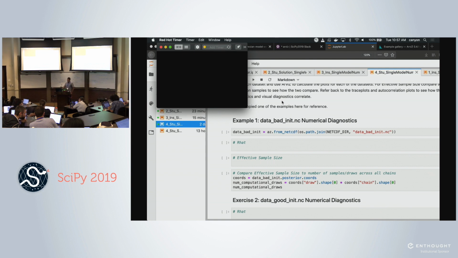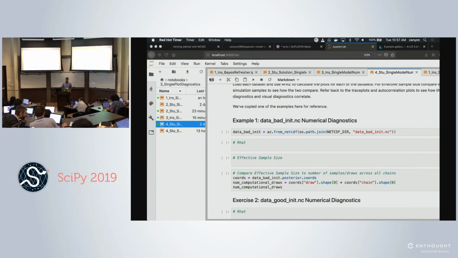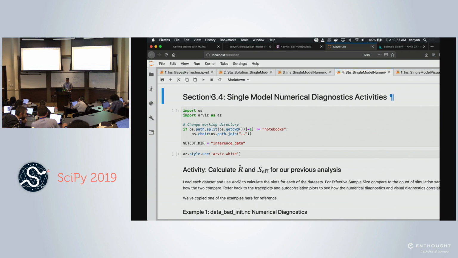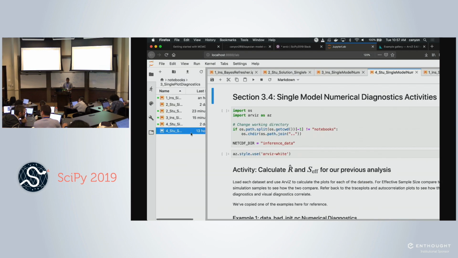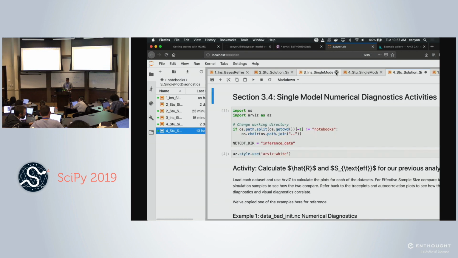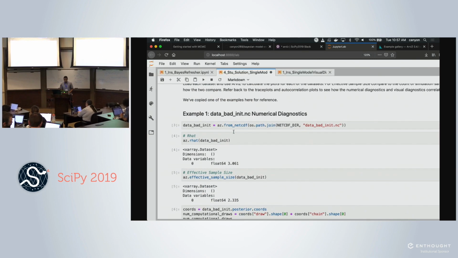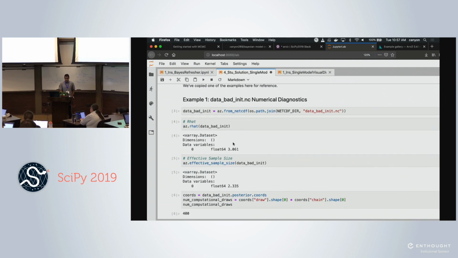Let me get through this. I promise we have a break coming up right after this, so your attention span only has to last a little bit longer. But let's talk through the numerical diagnostics. Let me pull up my solutions here, so I don't have to pre-compute them.